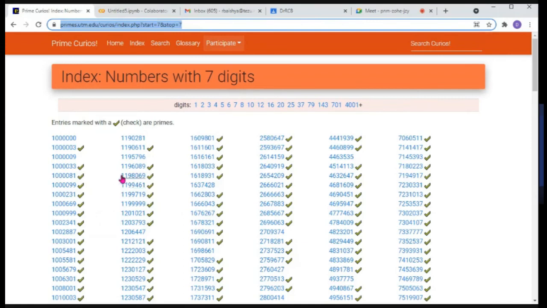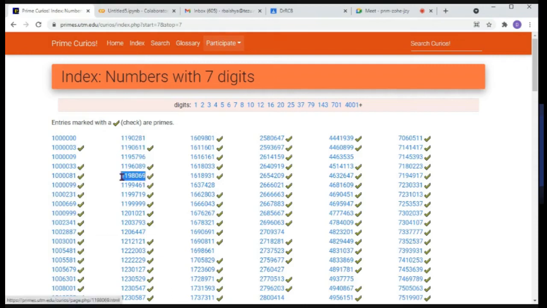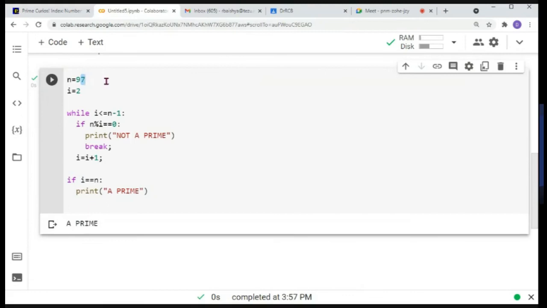Say for example, I ask my computer to check whether this number is a prime number or not. It is a 7-digit prime number, so I'm giving it to my program. See, completed, it's a prime number, in 0 seconds. It is not taking much time. As soon as I click on this play button, almost immediately we are getting the answer. It's a prime number.